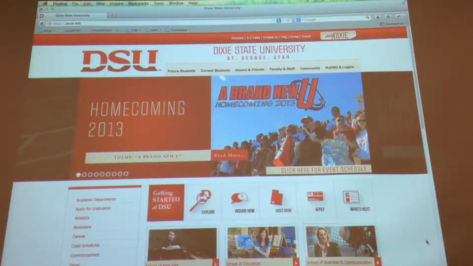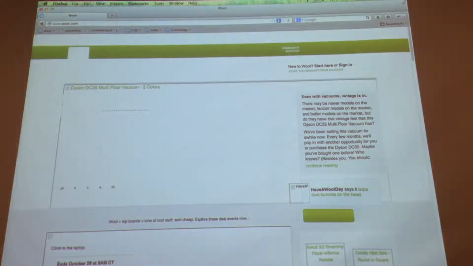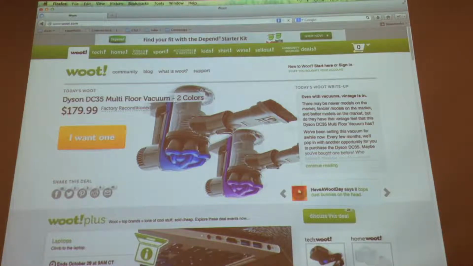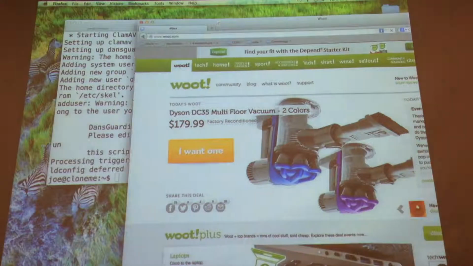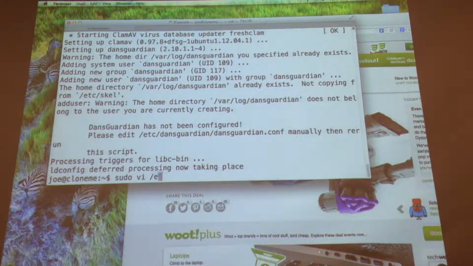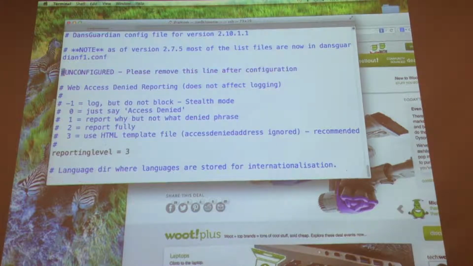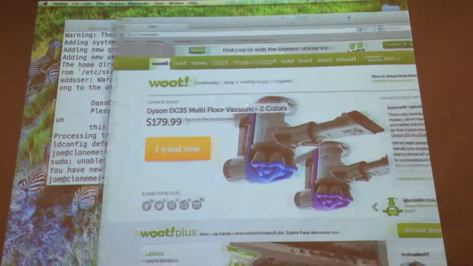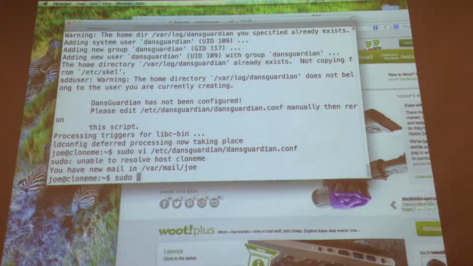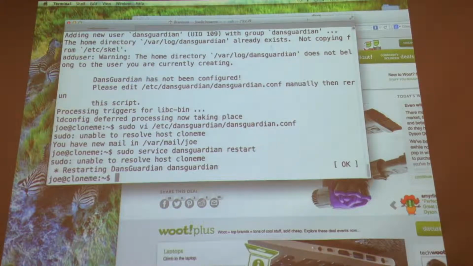Didn't we have it flipping my images when I left? That was the last one. Oh, there we go. So it is flipping those images. That's what we're doing. Okay. So I'm just making sure that line's commented out. And then you restart Dan's Guardian. And it should say okay.